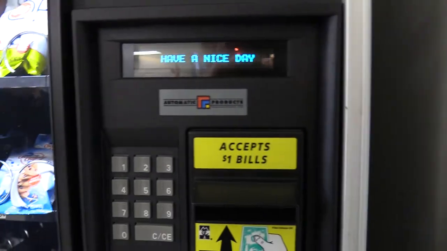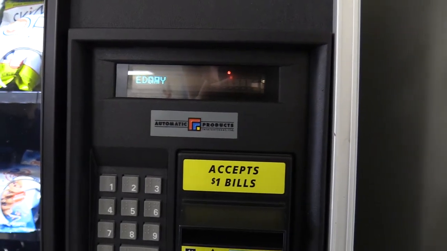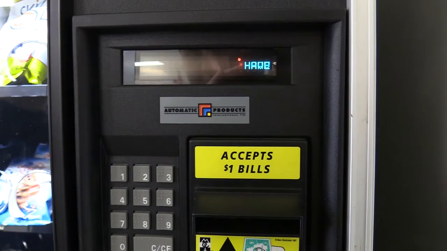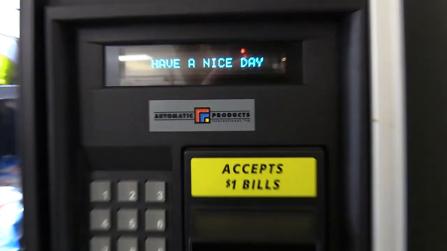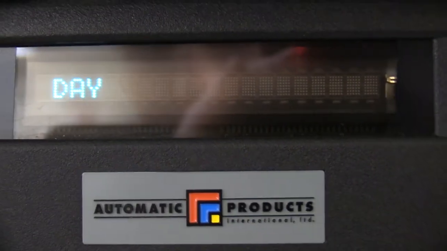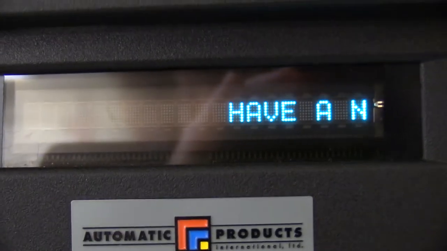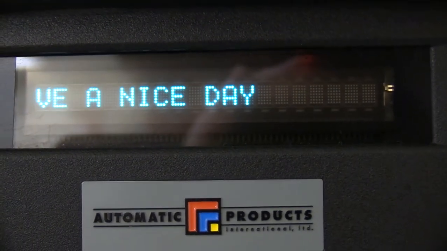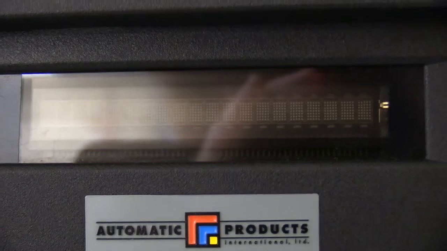So now we're back to our have a nice day. Is it going to say happy vending? So it looks like it will only display one message out of the four that are in there, the factory or the three custom ones.